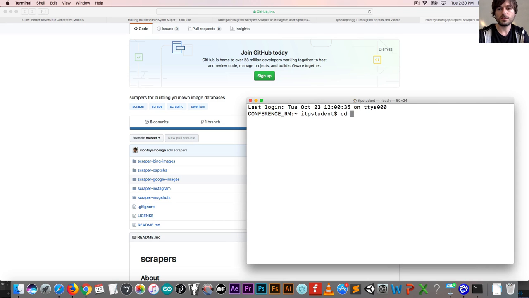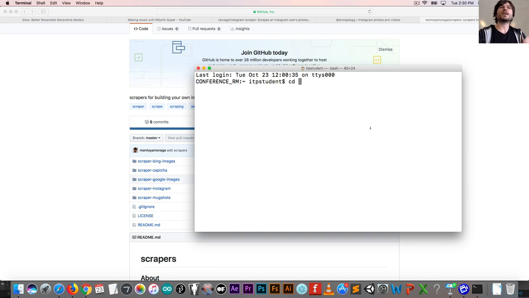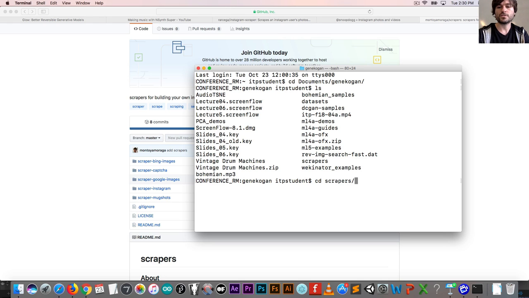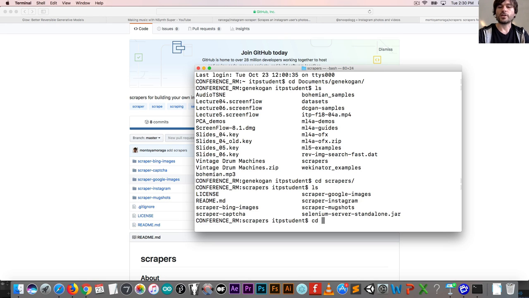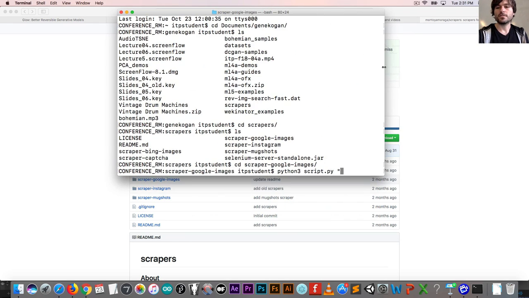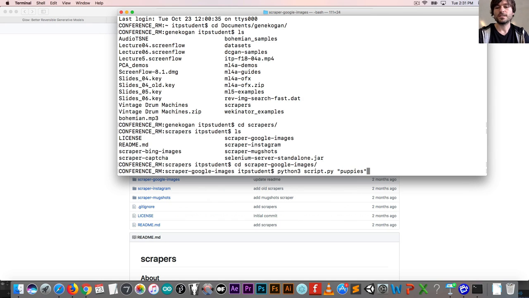Let me make this bigger. I trust that some of you have now watched Terminal Velocity, so you should be pretty comfortable with the terminal. We're going to be using the terminal for everything now. I'm going to go to my documents, where I put the scrapers. Let's look at the Google scraper, scrape Google images. The script is a Python script, script.py, and then in quotation marks the thing you want to search for. Let's say you want to search for puppies. Then also a number, how many you want to scrape. Let's scrape just 50, for now.